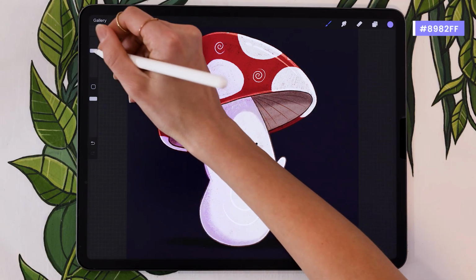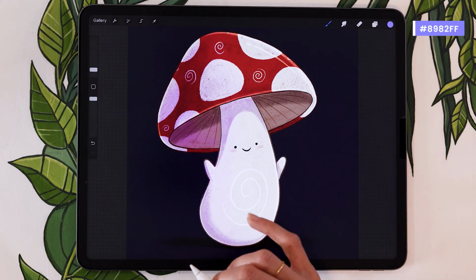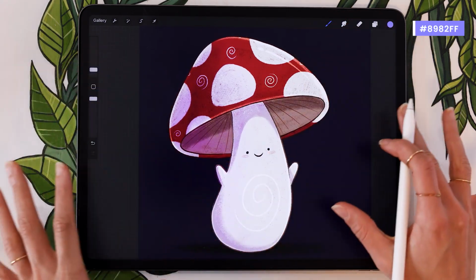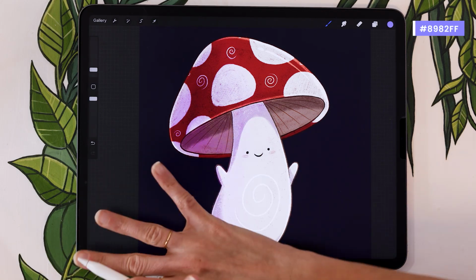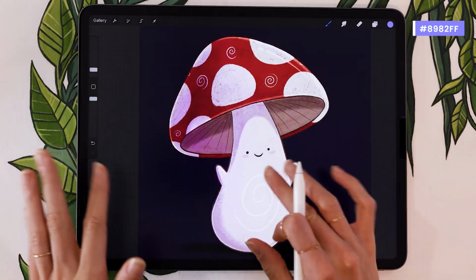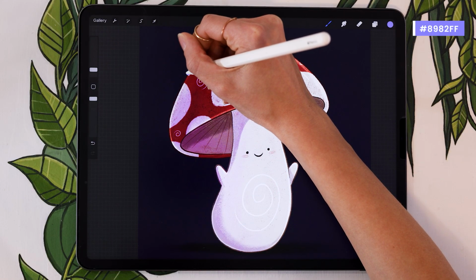And here, honestly, the brush doesn't matter at all. As long as you're able to make it small and have control over it, that's all that matters. We're just going to draw these little dots here and there around the piece, making sure they're not too uniform. So you do want to have clusters instead of something that looks like a perfect pattern. And don't be afraid to have them overlap with the mushroom as well. That is totally okay.